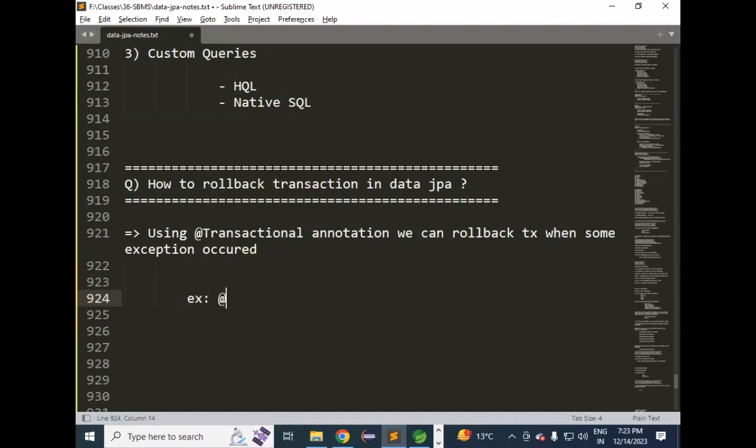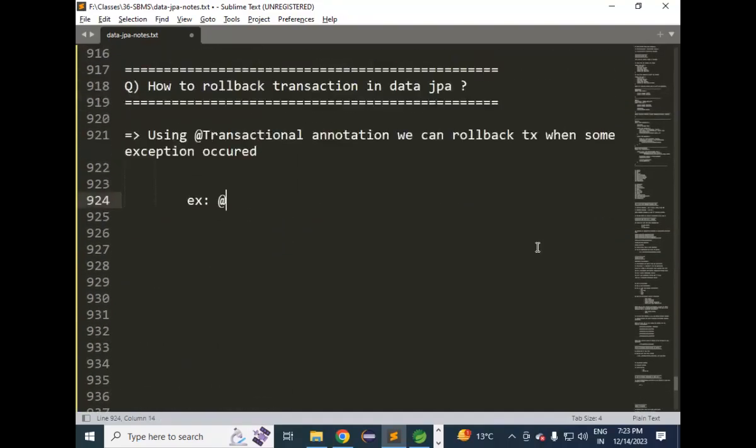We are going to write one annotation called @Transactional, rollbackFor is equal to Exception.class. If I give Exception.class, what is the meaning of that? It is applicable for all the exceptions.